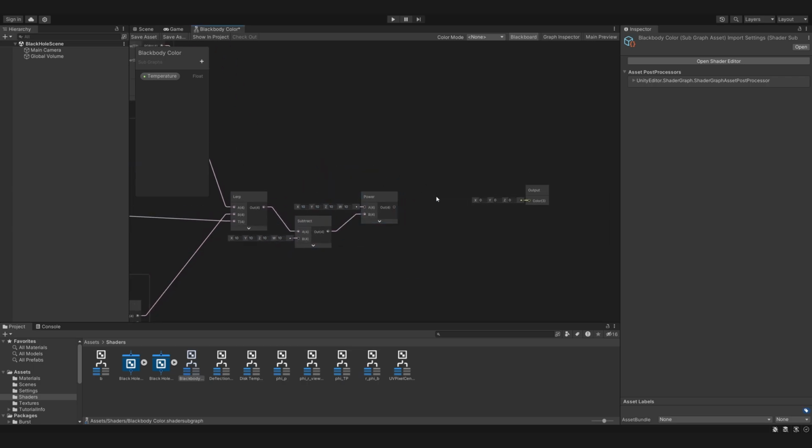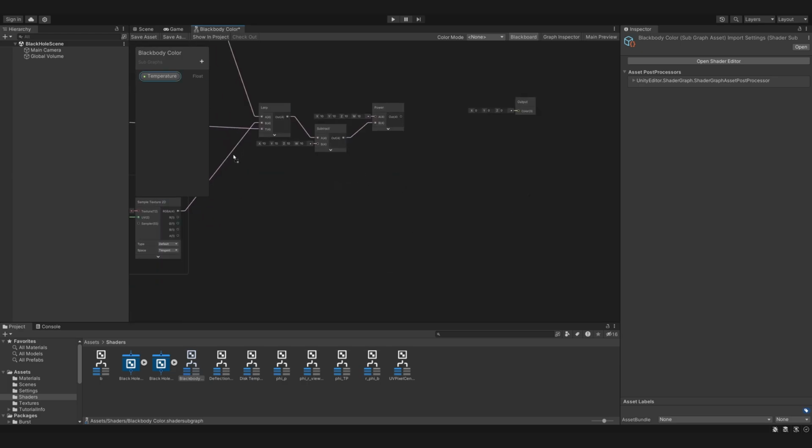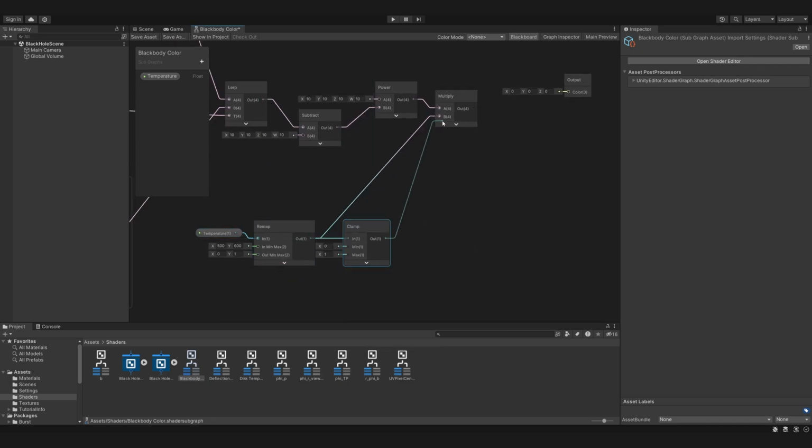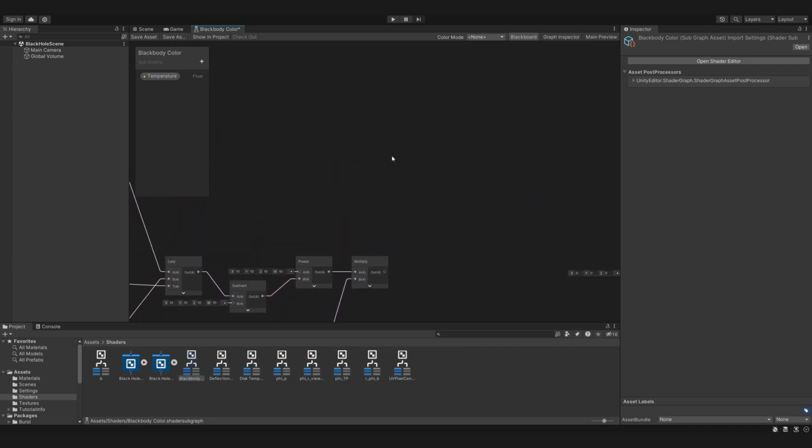Finally, we need to take care of temperatures outside the range of our texture. First, the low temperatures. This can be easily done by mapping the temperature from 500-600 to 0, 1, clamping that between 0 and 1, and multiplying the texture by that. This will make sure the color is black for temperatures below 500 Kelvin. Technically, the color will be slightly wrong for temperatures between 500 and 600 Kelvin if we do this, but I am fine with that.